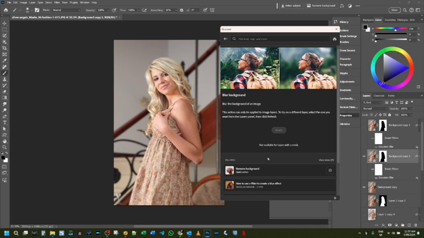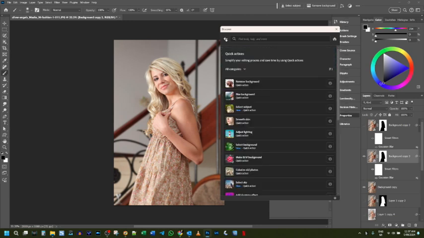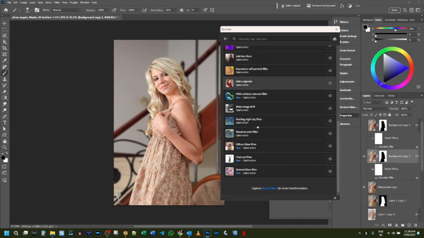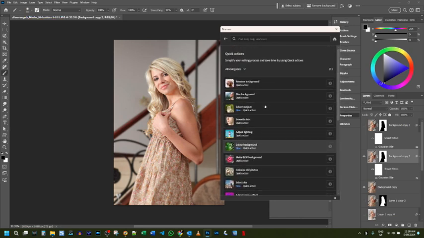Mainly because I'm used to doing it normally. Because all these actions here, these quick actions here, you can also go direct to NeuroFilters from here. All these actions here you can do quite easily yourself manually.